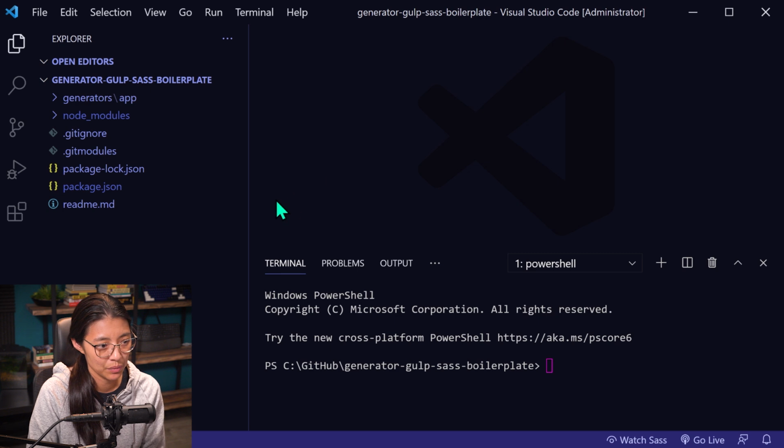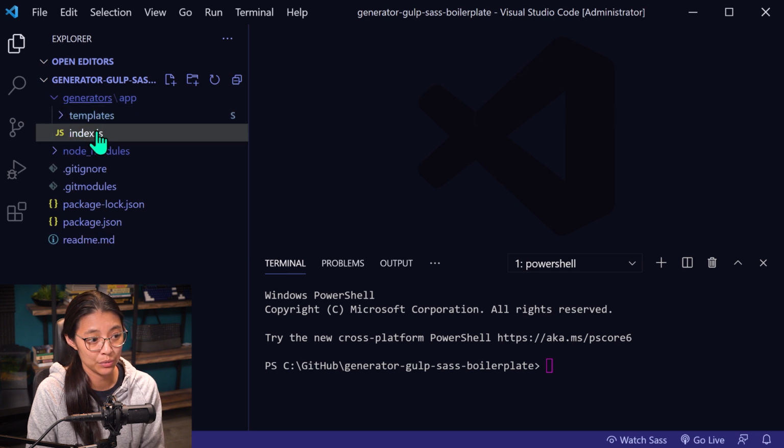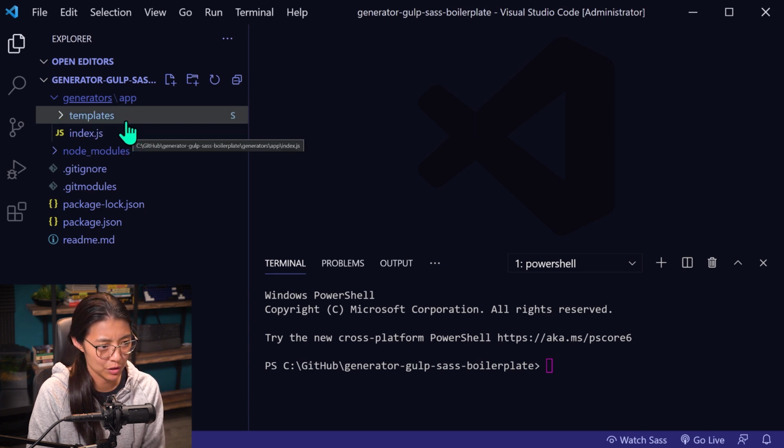So one is that we need to have a folder called generators with a subfolder app. That is where we're going to keep all the actual code that is running the generator. So we have this templates folder, and then we have an index.js file. Let's take a look at the templates folder.